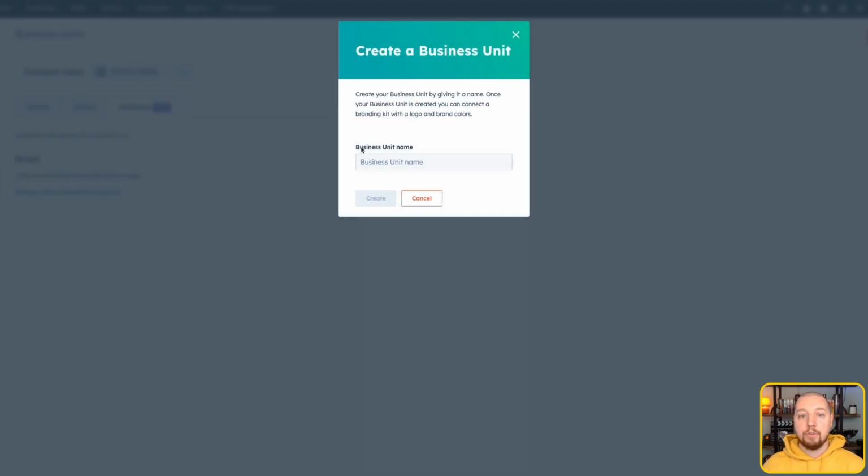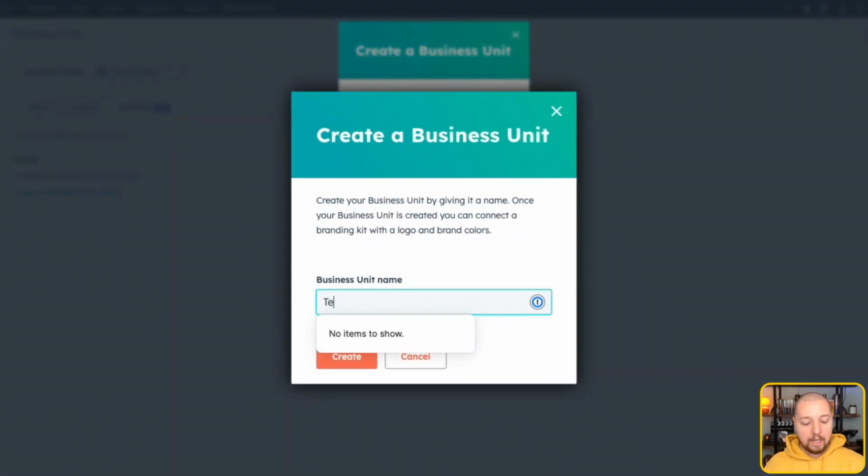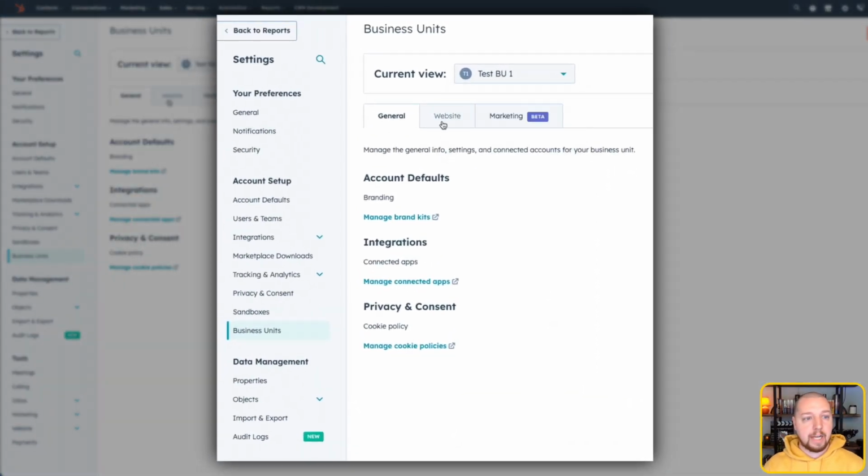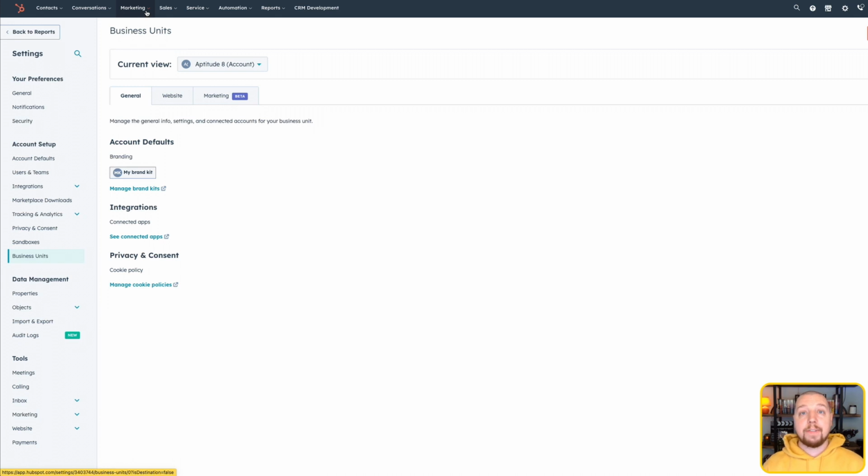To create a new business unit, you just have to give it a name. And that will automatically add an entirely new business unit where you can set all of these different settings and be able to manage it separately. When you have separate business units, it's going to allow you to create new assets that are assigned to those business units, and then contacts that interact with those assets will automatically be assigned to that business unit.